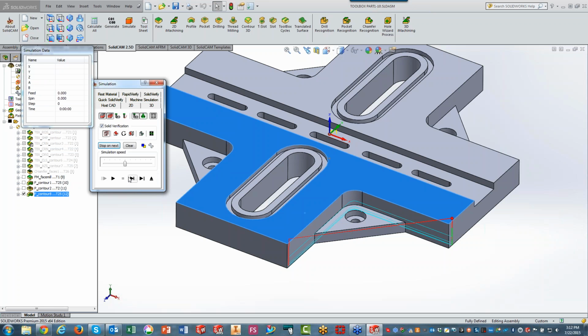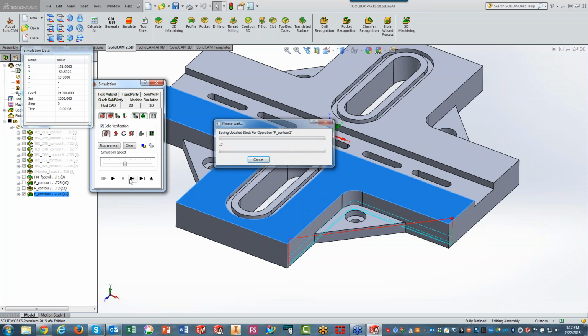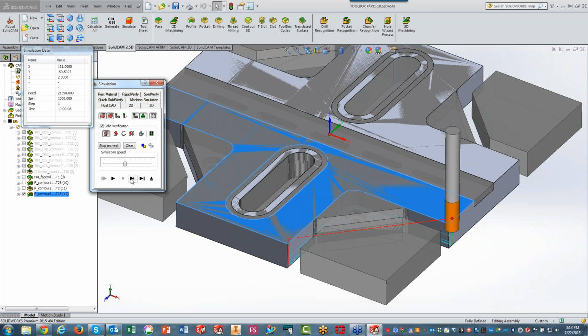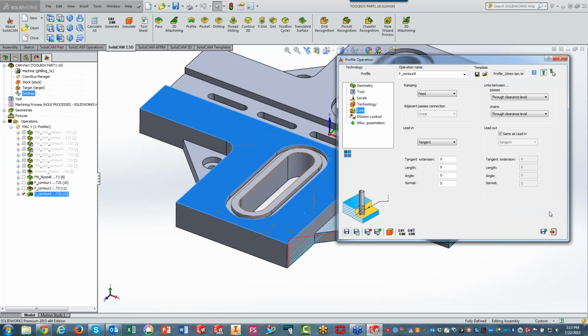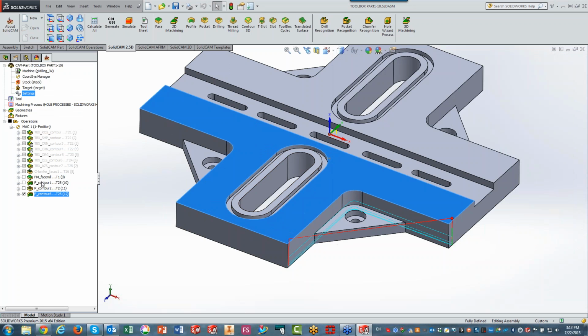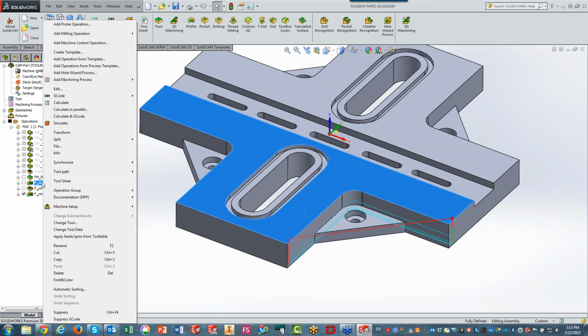I'm going to run it, and as you can see, actually, let me stop for a moment. I want to get rid of that profile operation I did before, so I'm going to delete that.